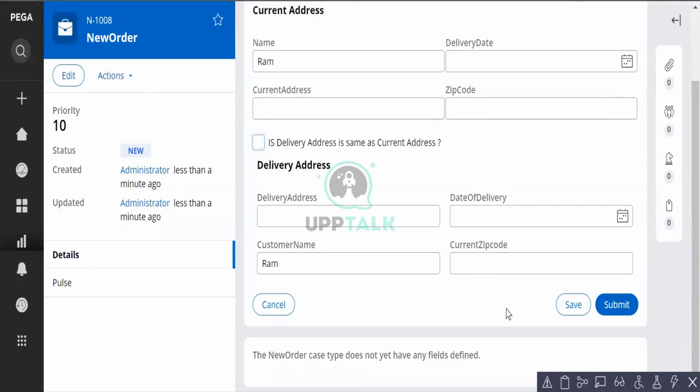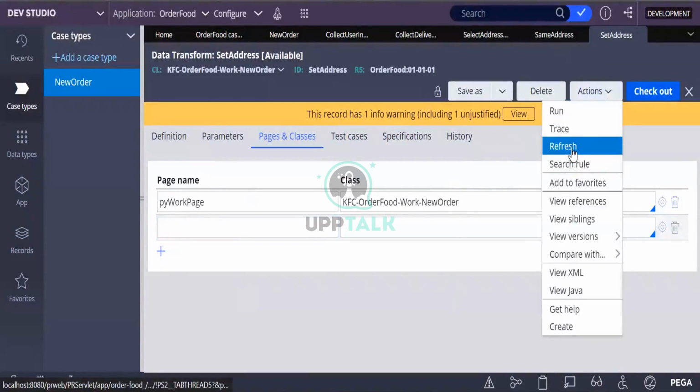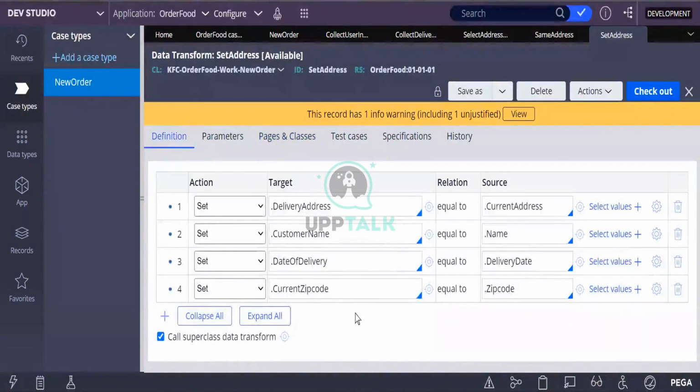Go to your data transform. Go to refresh the data transform. You have made some changes, right? Your actions and refresh. This one only, right? Because you have added pages and classes. Alright, go to your definition. Now you haven't specified any condition here.